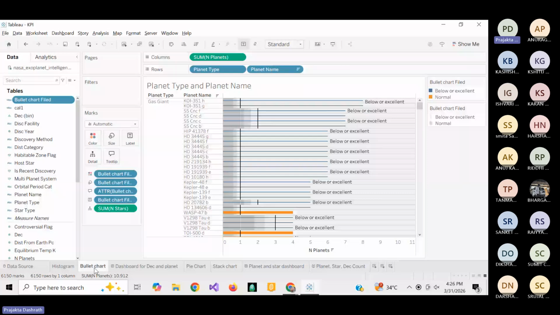Very good. Why storyboard? Ma'am, so that we can combine the multiple dashboards and see one by one what the final analysis is.